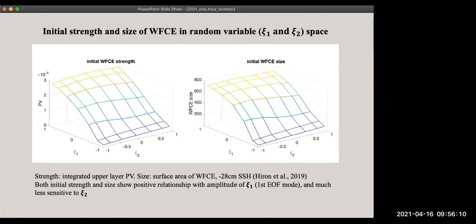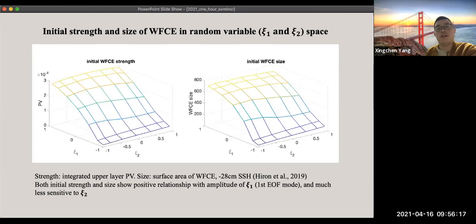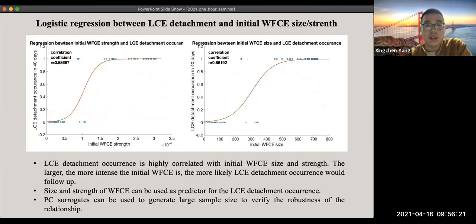So since you're on this figure, what is more important, size or strength? Well, in this plot, we can see both of them are important and their correlation coefficients are quite similar. But I would say the size is more important because the integrated PV is also positively correlated with the size, right? The bigger the size, the larger the integrated PV it will be. So I would say the size is more important to the loop current eddy detachment occurrence.